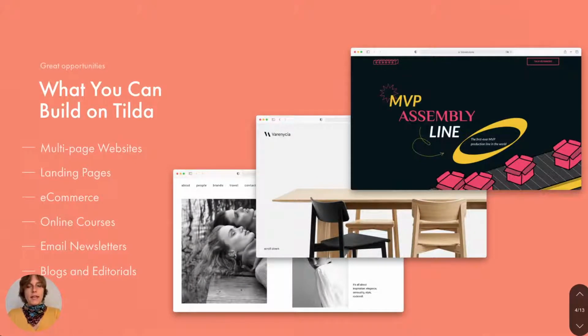Then what exactly can you build on Tilda? What is Tilda good for? So first of all is multi-page websites. These are the typical websites for businesses that usually have a menu on top and several inner pages, say about us, people, our gallery of works, case studies, contacts, and so on, depending on your business. So you create a menu, several inner pages, and you're good to go.